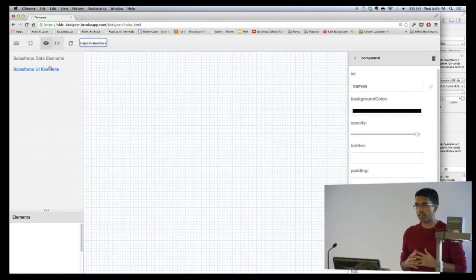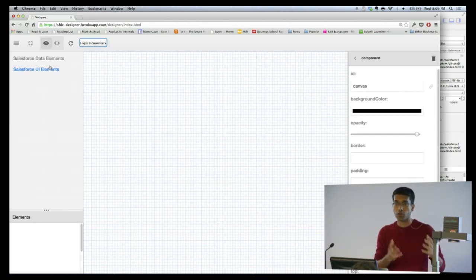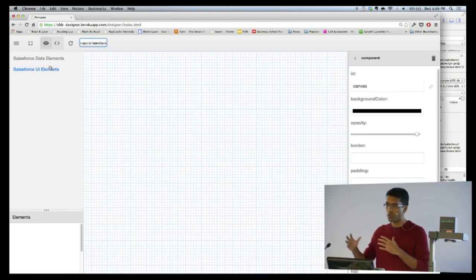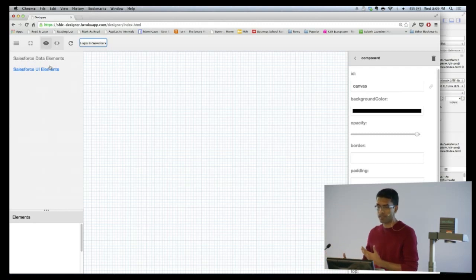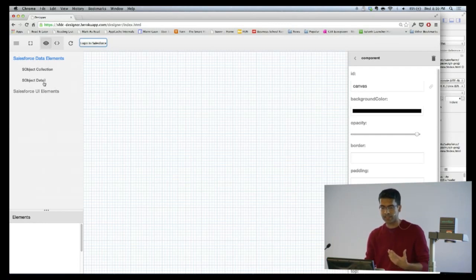You need to think about elements in two different categories: the data elements, or non-visual elements, which do all the work behind the scenes and help other visual elements render properly. So we have a few data elements such as the SObject collection here, to point to some tables inside Salesforce and gather a list of records from Salesforce, and a detail element to fetch any record detail from Salesforce.